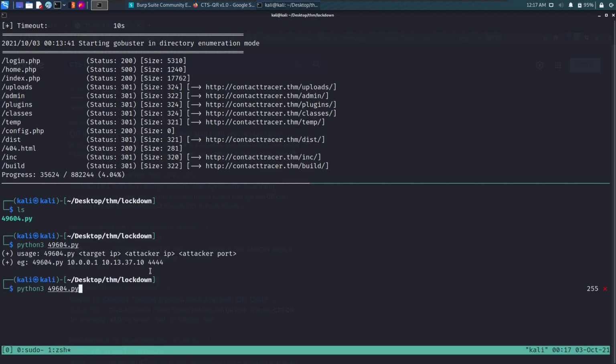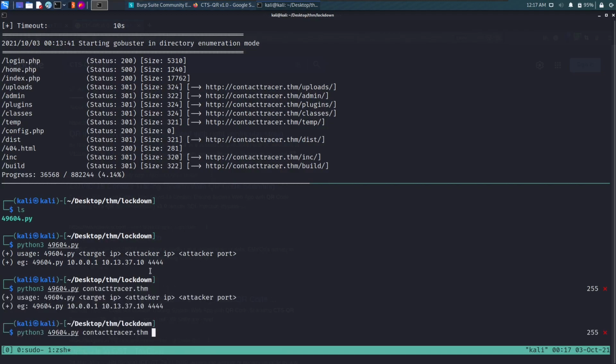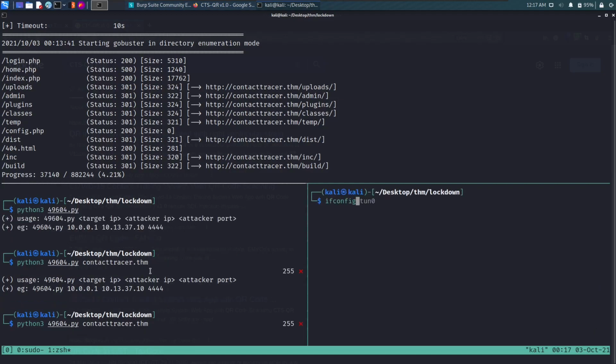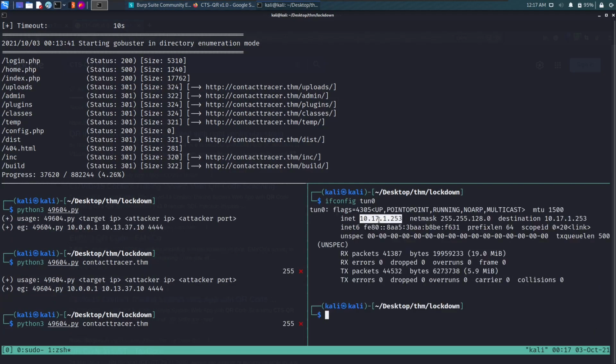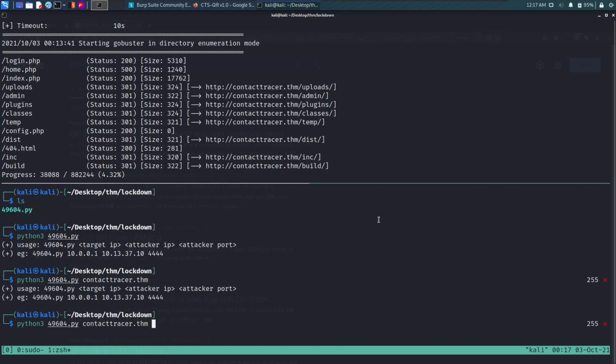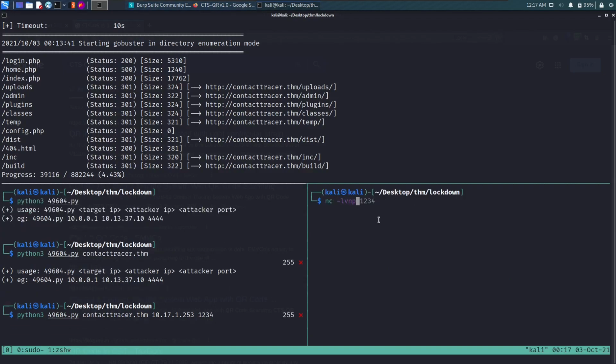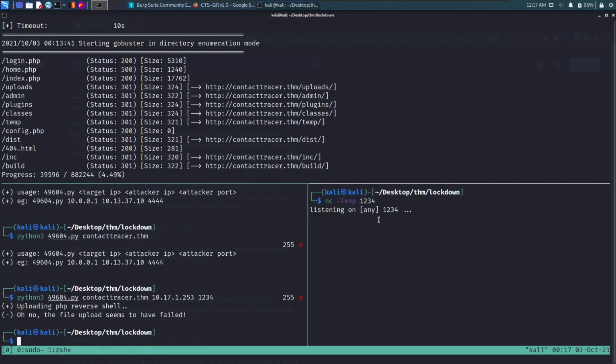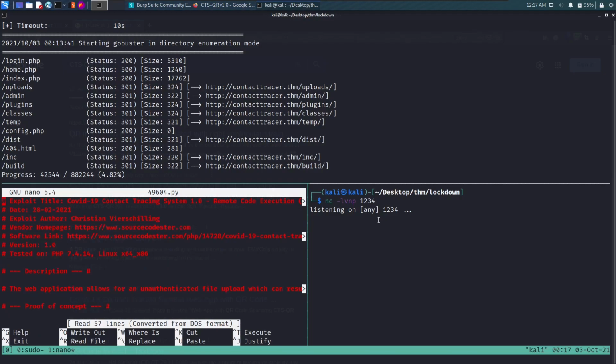This tells us the usage, so we need to specify the target IP. So I'm going to specify the contact tracer.thm, then our attacker IP, that is our IP. So my IP is 10.17.1.253, and then the port 1234. So let me launch a reverse shell here, enter, and it says the file upload seems to have failed. At this point, most of the people would not see the source code of this Python file, but we will continue to debug this exploit.